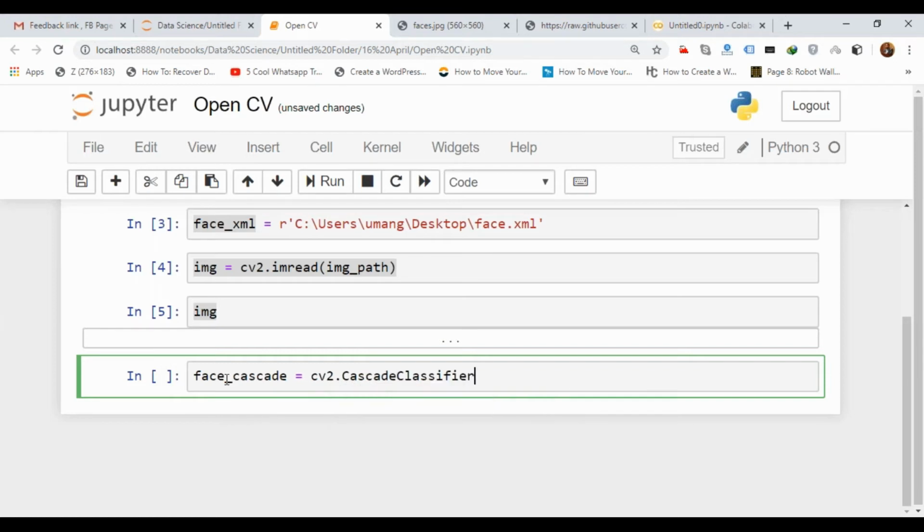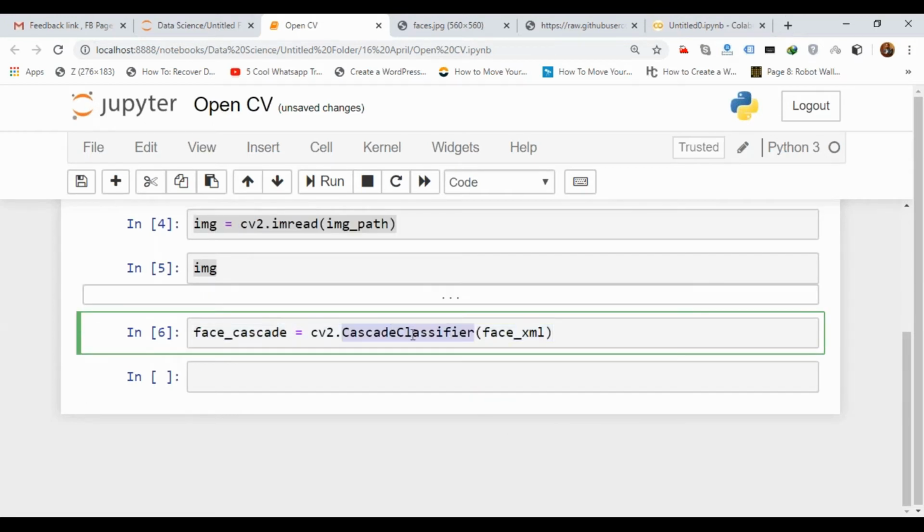So face_cascade equals cv2.CascadeClassifier, and here I will pass the face XML. We are simply calling this cascade classifier. That means we are making an object of the Haar cascade for the face.